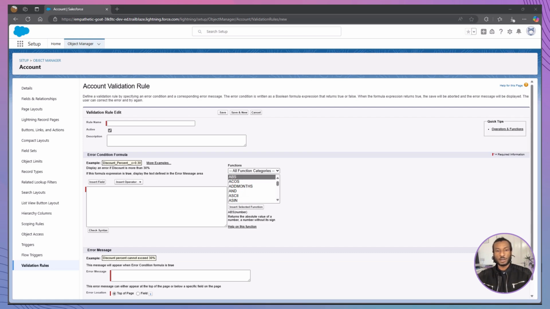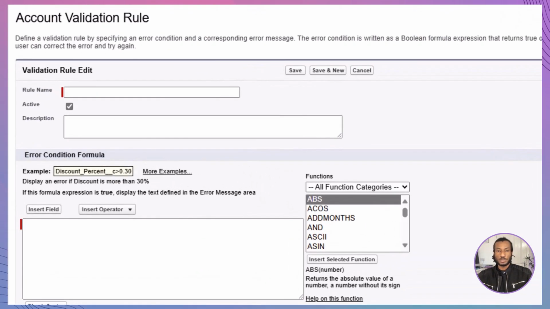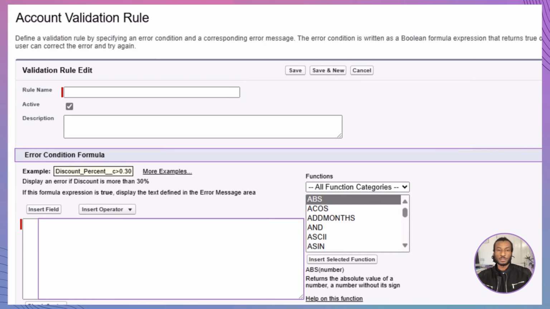Now, let's break down the key elements of a validation rule. There are three main parts you need to know. First, the rule name. This is a clear, descriptive name that tells you exactly what the validation rule is for. Next, the error condition formula. This is where you define the logic, the specific conditions that will trigger the error message.